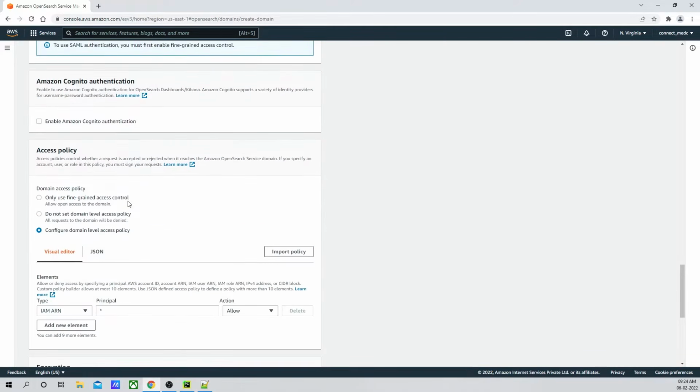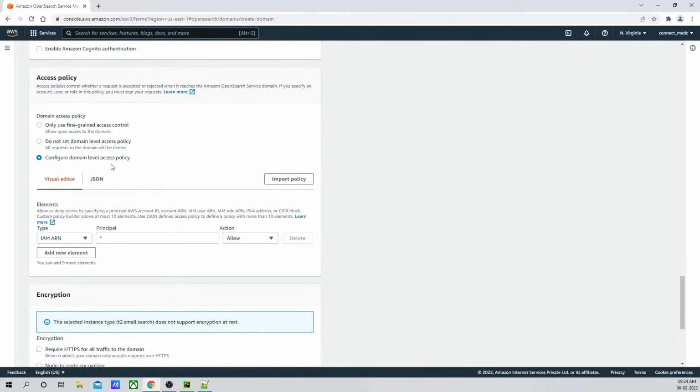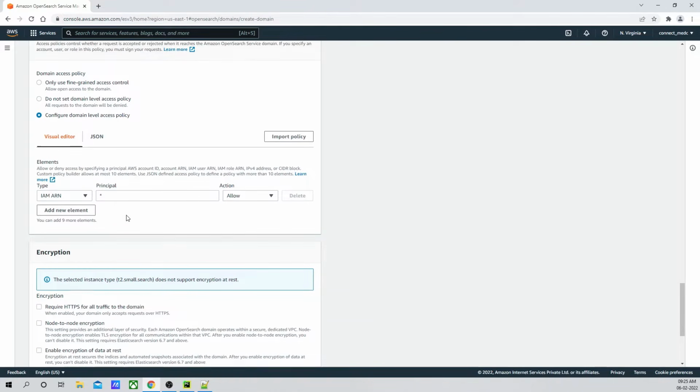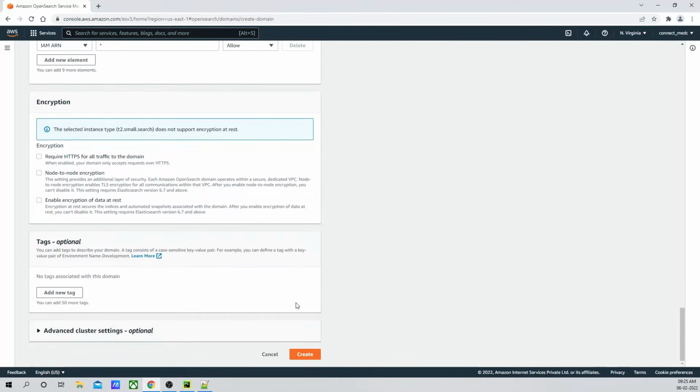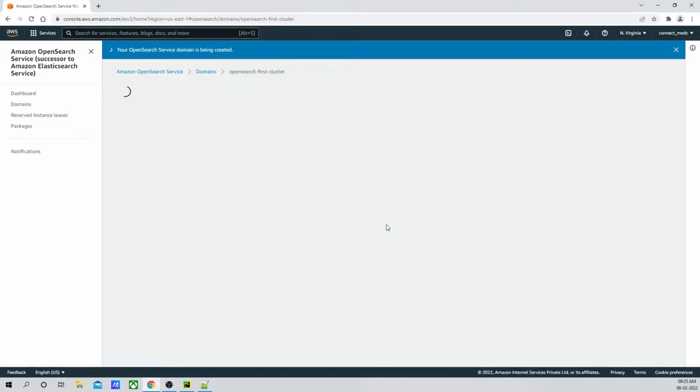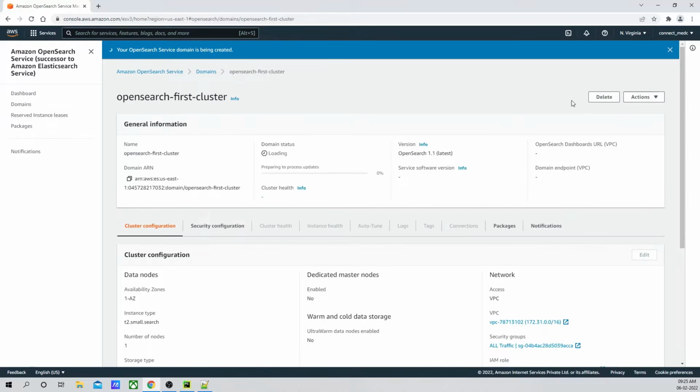Then if I go down, over here we have made a change in the access policy, and this is the change that we have made for IAM. We have set IAM ARN to allow. It was deny, we made it allow. So I will just go ahead and click on create. Guys, now this is going to take around 20 to 25 minutes to create the cluster.